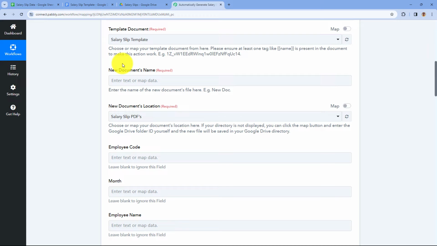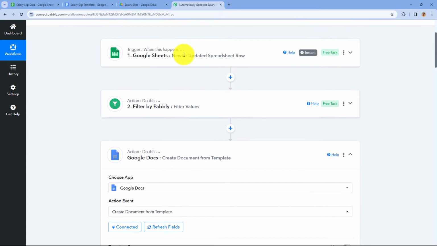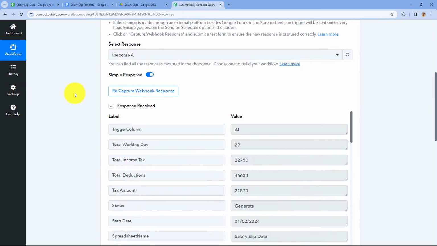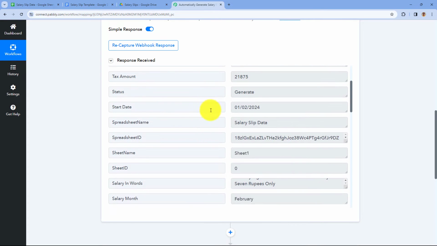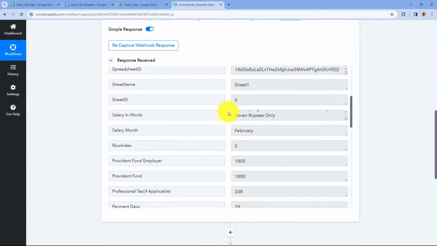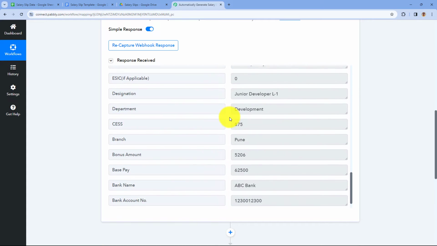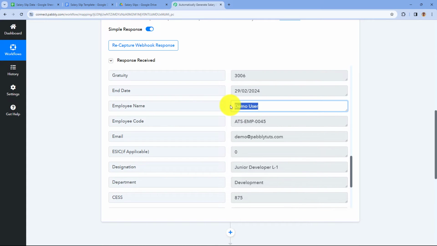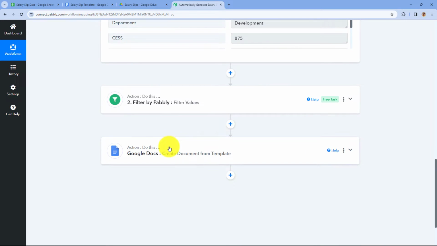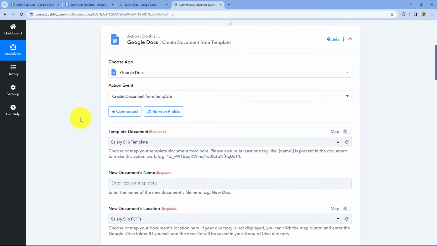After that, it is asking us the new document's name. That is, what will be the name of the new salary slip which we are generating? Let's say I want the name of the new salary slip, which will be stored in our Google Drive, to be the name of the employee, and after a hyphen, I want to add the employee code. So we have the response of the employee name received from Google Sheets, and also we have the employee code. We have to basically add these two details in this Google Docs action step in the new document name field.